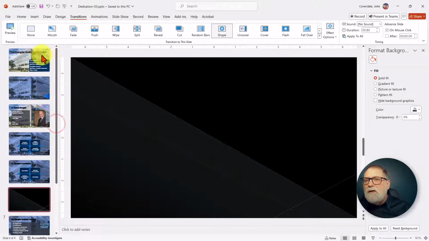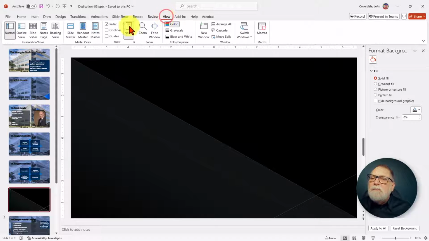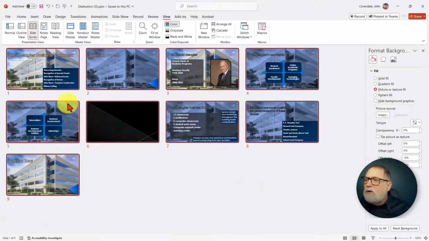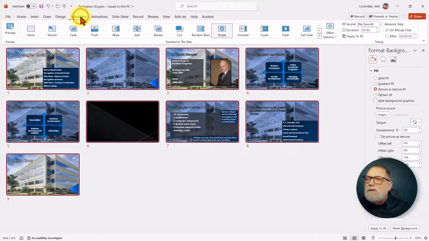I'm not even seeing the numbers of my slides here, which is, I think, kind of unusual. Let me go to the View tab and hit Slide Sorter as my view. I'm going to select all slides using Control-A, go back to my Transitions tab and hit Preview. And hopefully I'll see, there we go, that diamond transition effect on all of my slides. So I can verify that I do have the transition effect on all my slides.